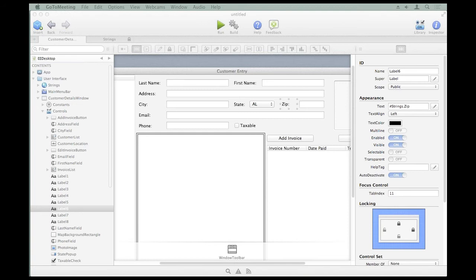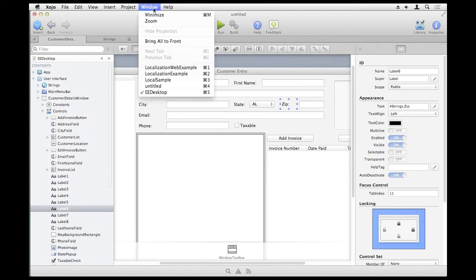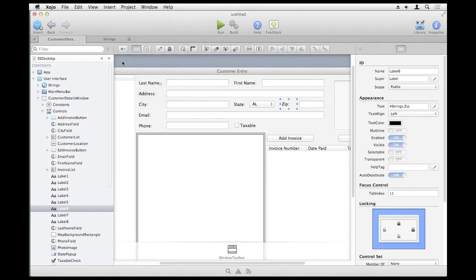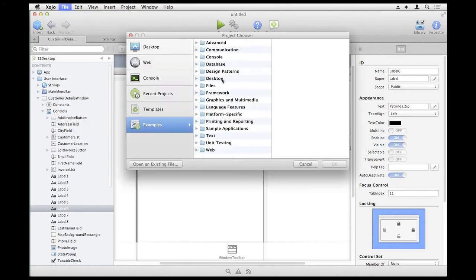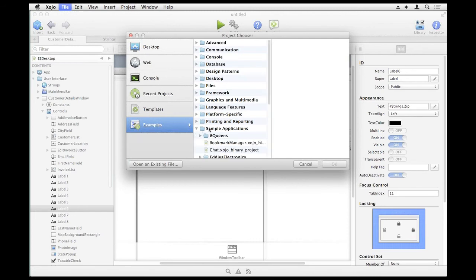Tim is asking, what's the name of the sample project? I'm not sure what sample project. Are you referring to Eddie's Electronics sample? That's the only one that I have that's included with Xojo at the moment, and those are accessible right from the examples folder.